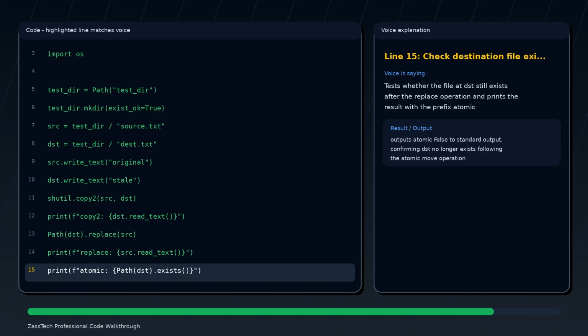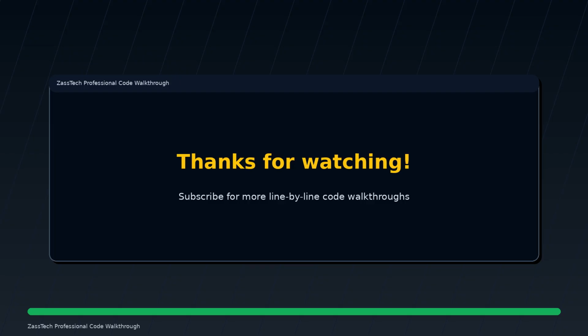Use pathlib, Path.replace, when you need atomic overwrites, no temp files, no race conditions.